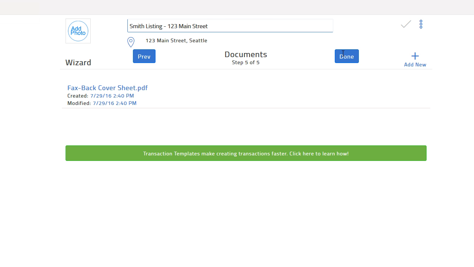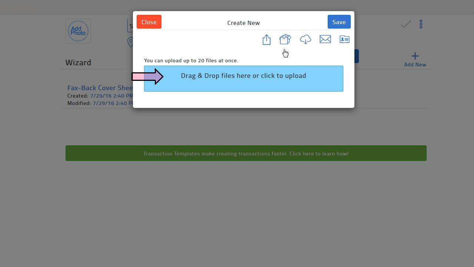The final step in the Transaction Wizard is Step 5, uploading documents to your transaction. You can upload additional documents, signed forms, or disclosures that you would like to store online or include in an electronic signing. To upload documents, click on the Add New icon. You can then drag and drop files into the blue box or click on the blue box to access the files to be uploaded.